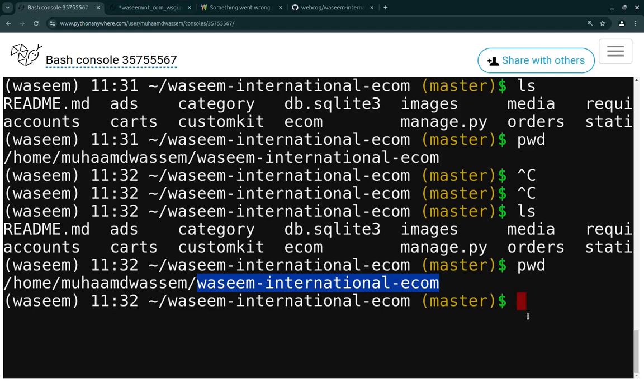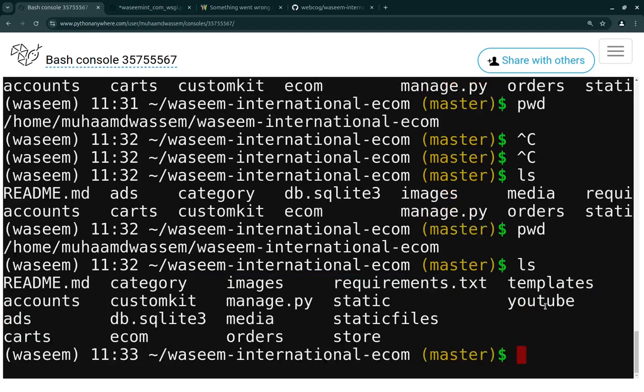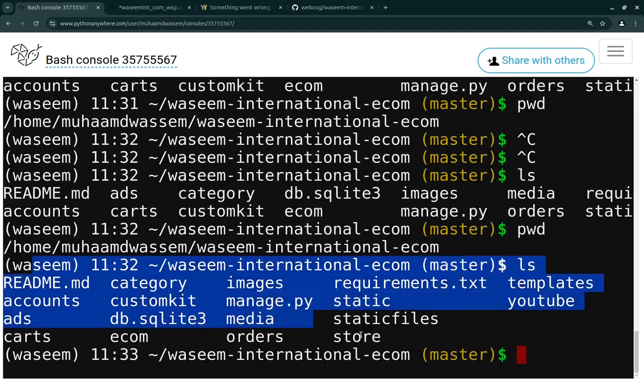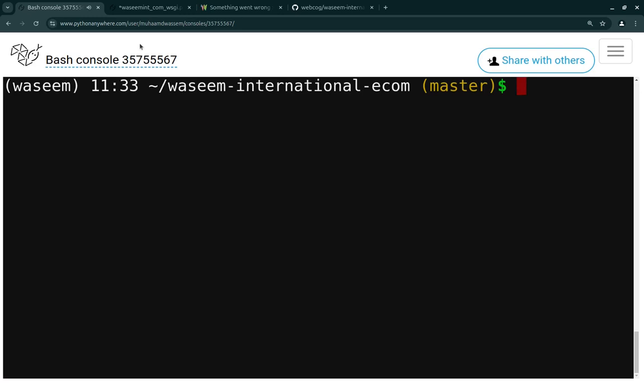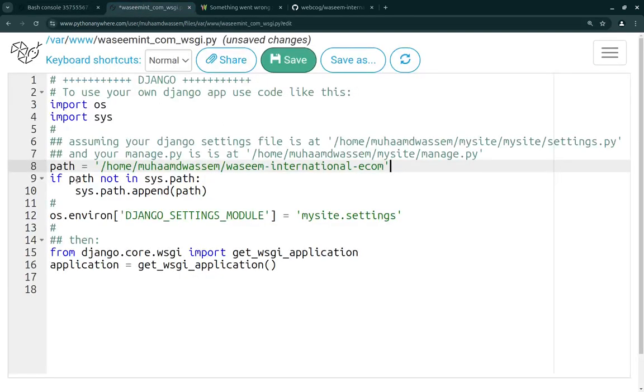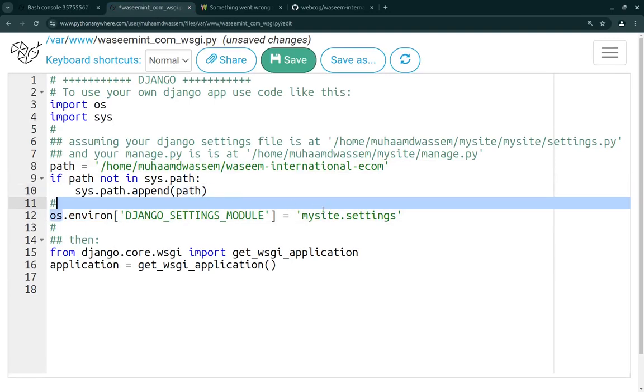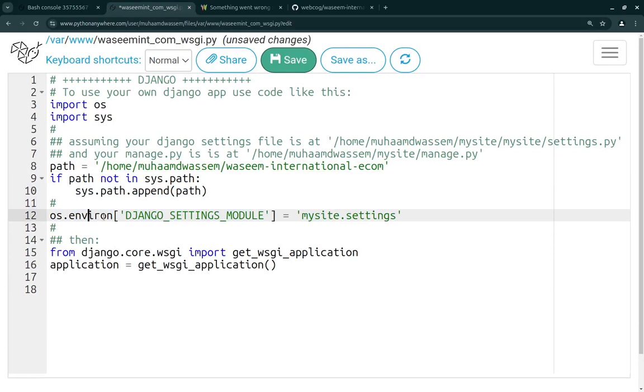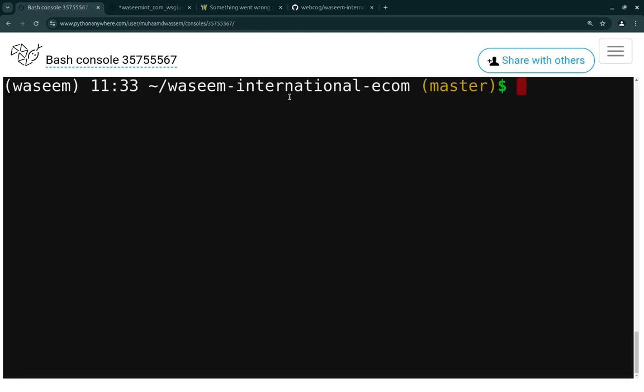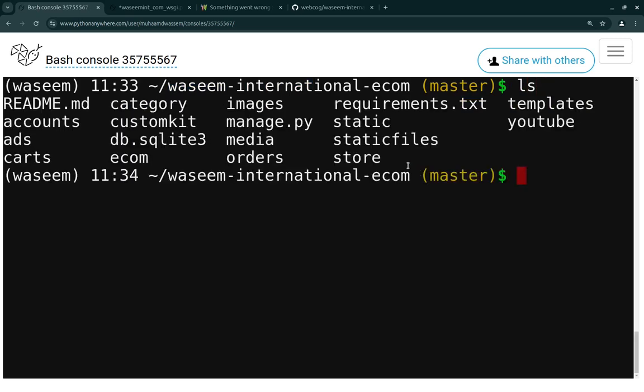In this folder our main root file exists. Now if I again type ls, you can see all our files displaying here, like my apps, my media folder, my static files, my manage.py. So overall everything is working. I type the clear command just to clean my terminal. So this is our path configuration. After that we need to add the second thing in mysite.settings. Here we need to add our project name. You can see in Wasim International, if I type ls, it will show my project name. My project name is ecom.